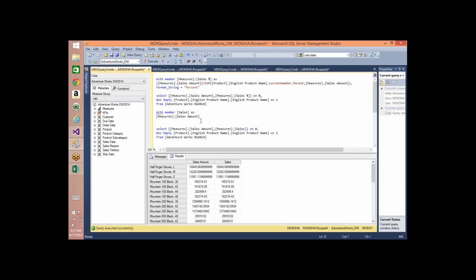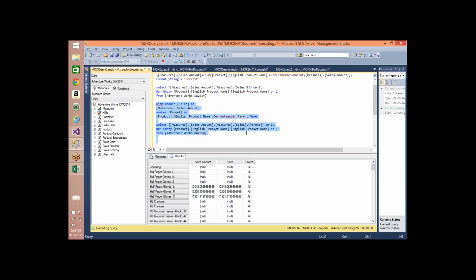Now I'm adding one more calculated member. Remember, only for the first time you need to specify with, and for the second time onwards, you need to continue with member. Parent. I'm taking its parent, as this dot current member dot parent dot name. I'm trying to get the parent of it, right? For every product, the parent should be all, then only we can get that information. Let's see whether it's returning the correct information or not. Okay, now if you see, I'm getting all for chainring, all for full finger gloves and everything.